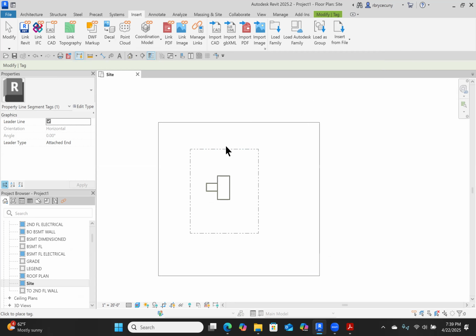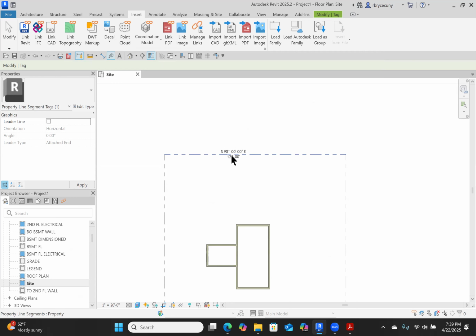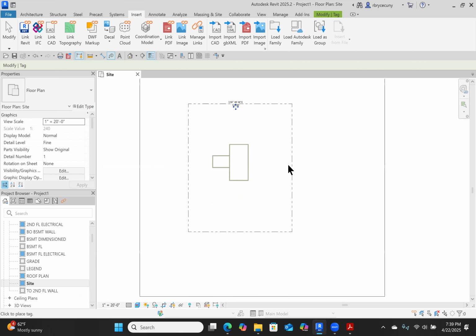So I don't want a leader because what I like to see, let me zoom in a little bit closer. I like to see the angle at the top and the distance at the bottom. So if I uncheck the leader, then I get the tag the way that I want. And all you have to do is click on it.